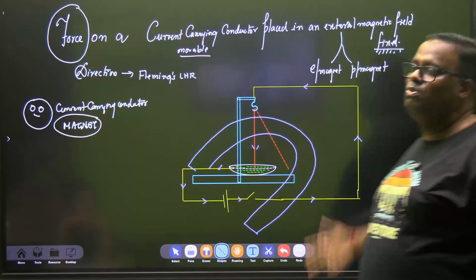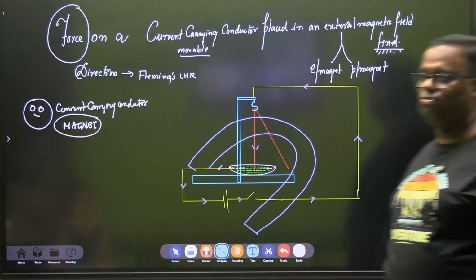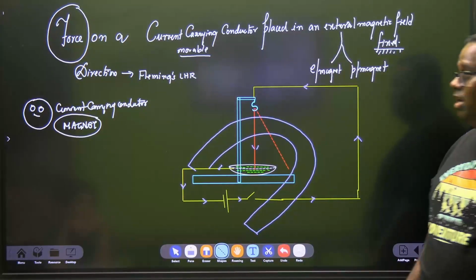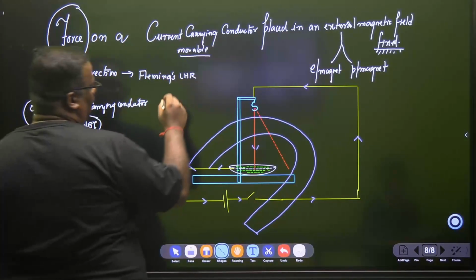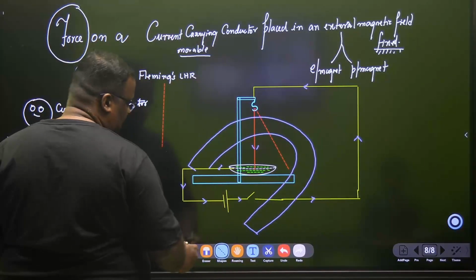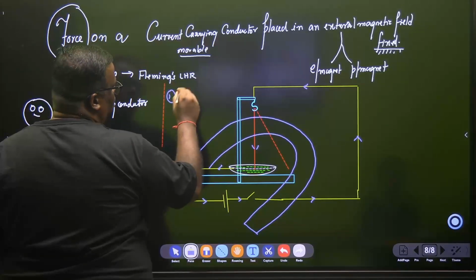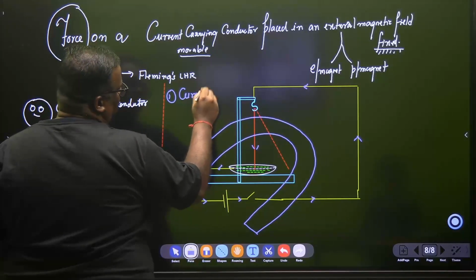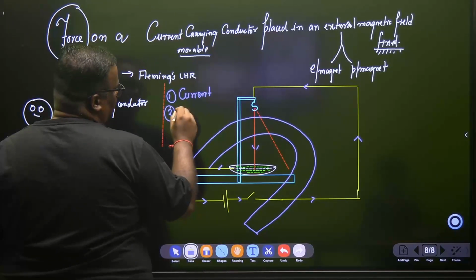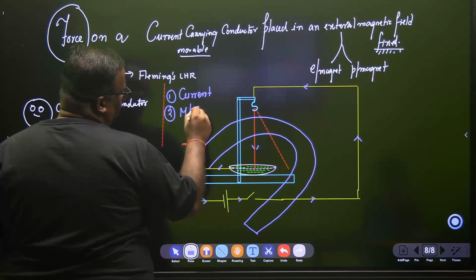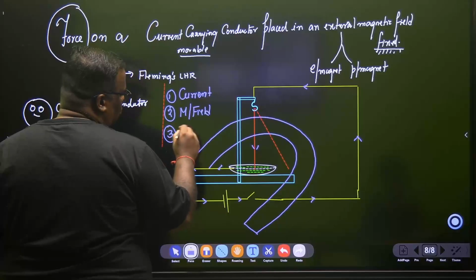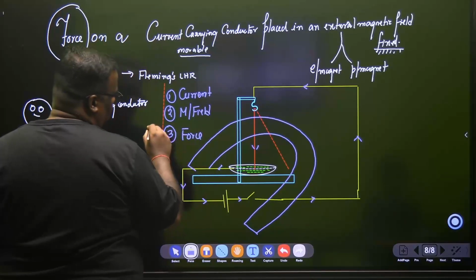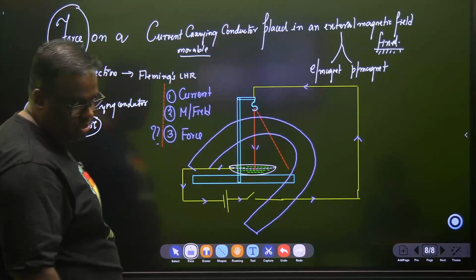In our next class, we will study how to find the direction of force using Fleming's left-hand rule. So if you see in this entire show, three things were there. Number one, you had a current. Yes or no? You had an external magnetic field. Yes or no? And you also had something which you want to find out, which is your quest. You basically want to find out the force.